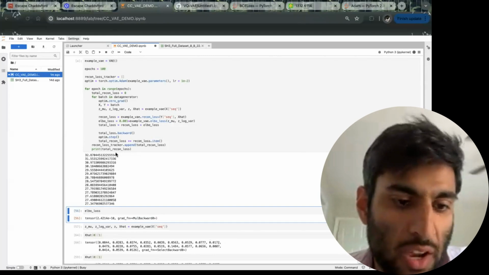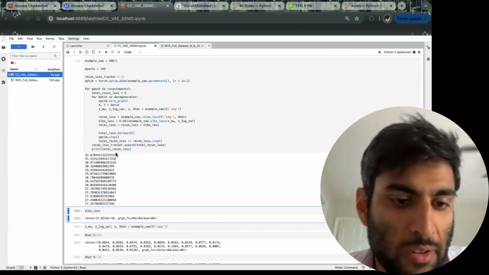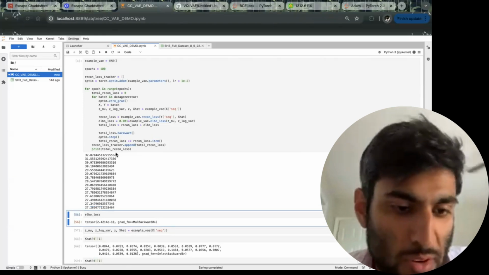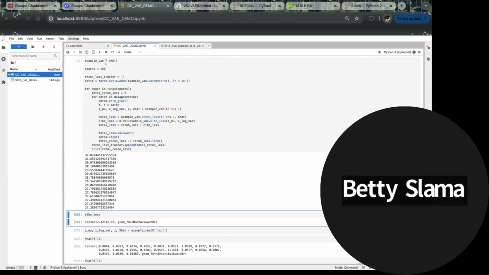Which is a good sign that things are trending in the right direction, that this sort of simplification actually did come of some use.